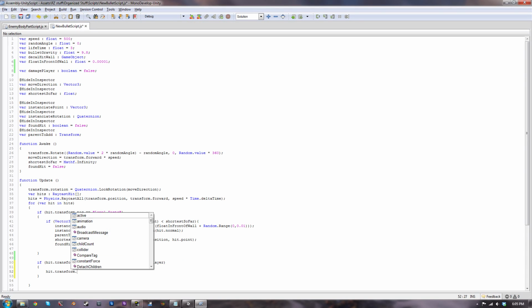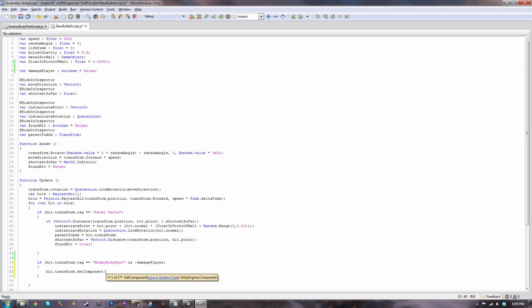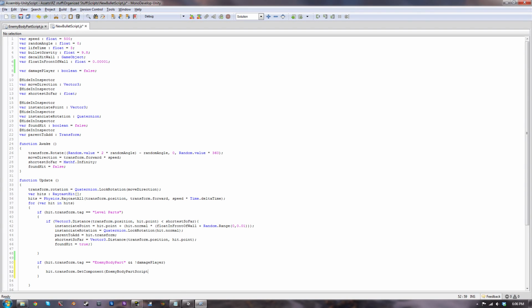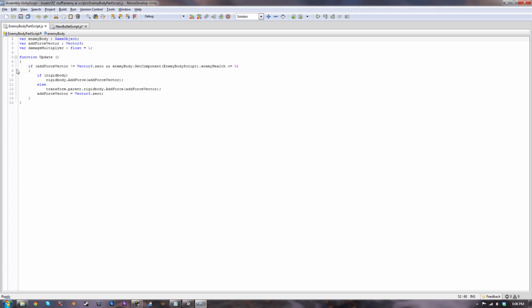So in this case, we are going to do hit.transform.GetComponent, and then we're going to get the enemy body part script, which I will show you. Actually, let's go to the enemy body part script. It's over here. So the enemy body part script is very, very simple. So we have var enemy body, and this is a game object. So this is going to keep track of our enemy body, and basically enemy body is just a game object that is pretty much just our enemy.